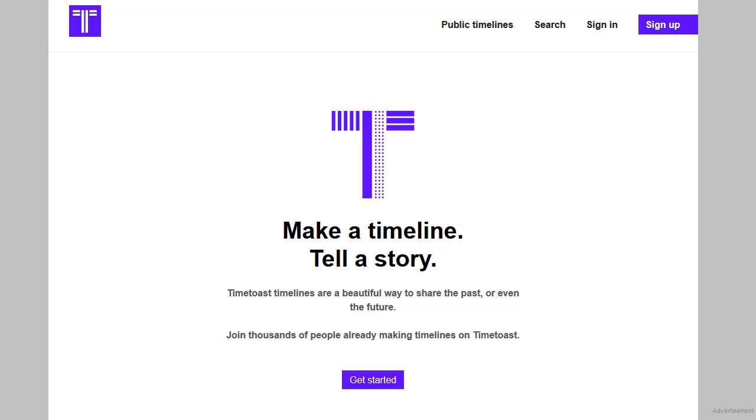Timetoast tutorial. Timetoast is used to make timelines where you can track events, you can show personal histories, growth and change, or show the sequence of something. You can use it as a presentation tool, a study aid, or even a personal journal.